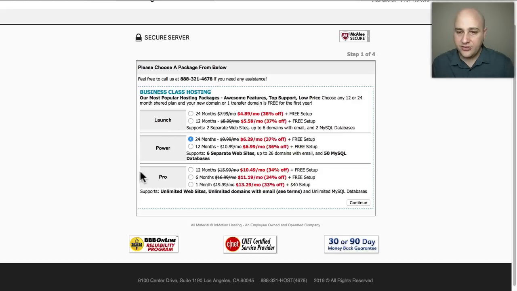So now the difference between these 3 packages is how many websites you can have on the account. With the Launch package, you can actually have 2 separate websites with 2 separate website names. That's going to probably cover most people. Now, if you need more websites on the one account, you can go with the Power Plan, which is going to give you 6 separate websites and 6 separate domain names. But if you are going to have more than that, you can get the Pro Plan, which will give you essentially unlimited websites that you can host on the hosting package.